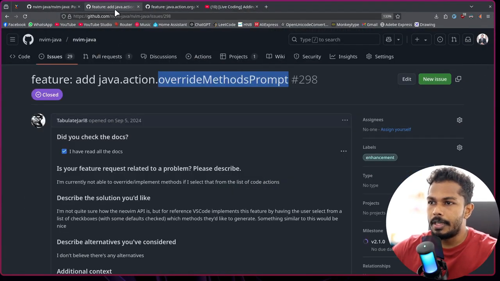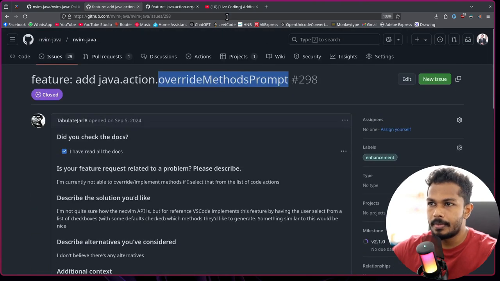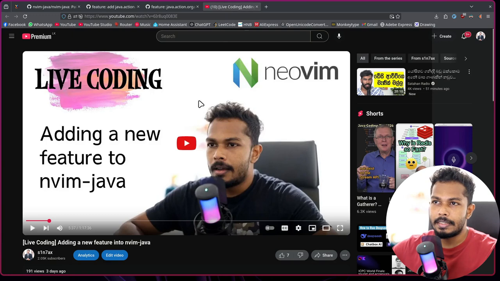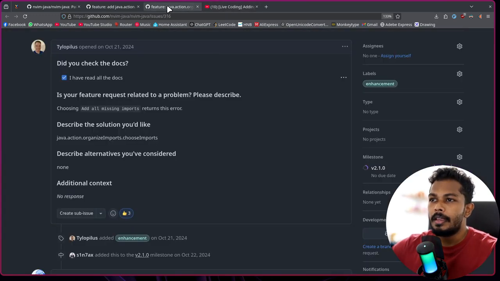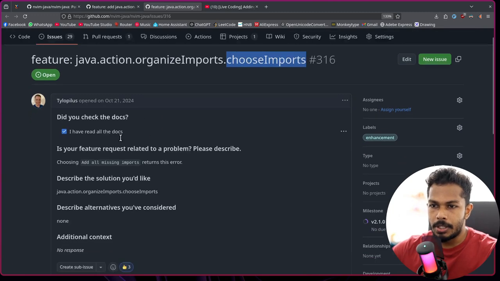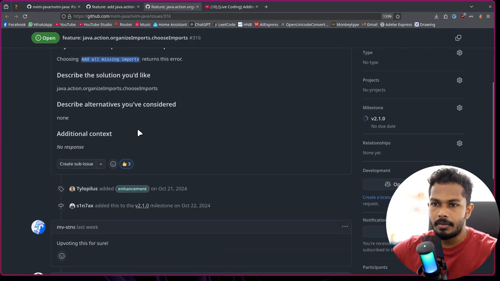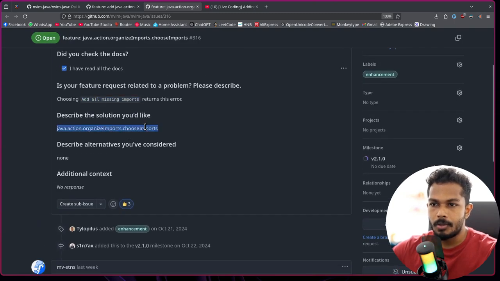In the last video, we implemented the override methods prompt, this one right here, and the video for that is available on YouTube. In this video, we will be implementing choose imports. Now, according to the issue report, when you have a bunch of unimported classes, and when we run this code action right here, we should get an error saying this code action is not implemented.